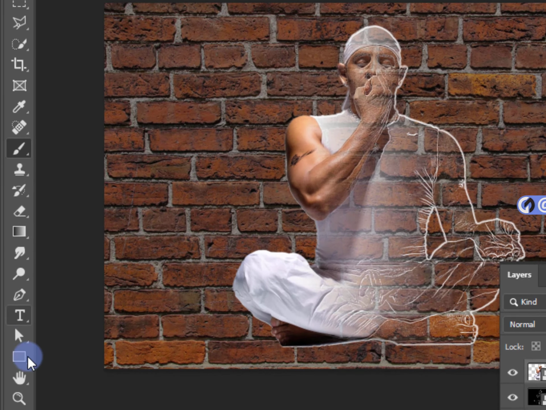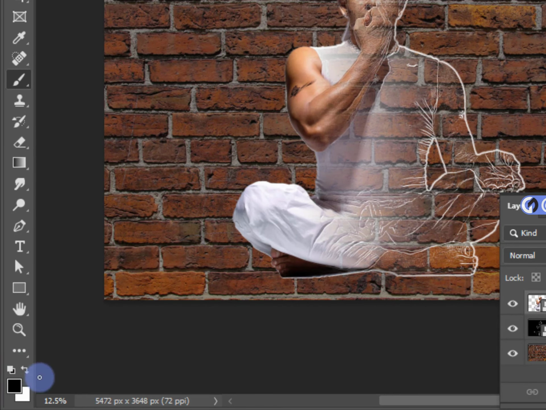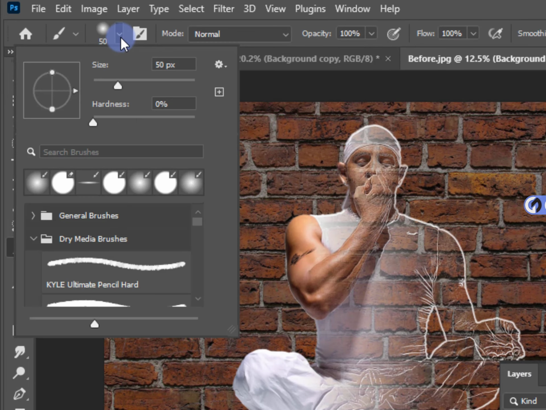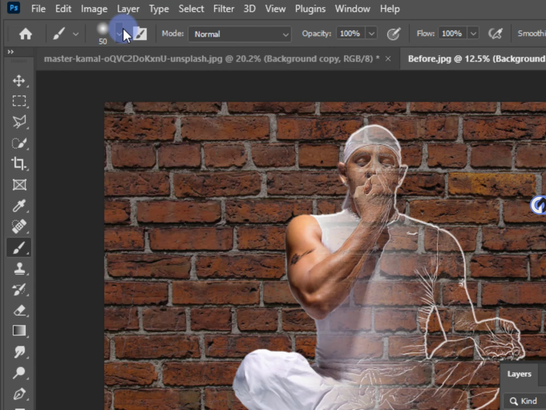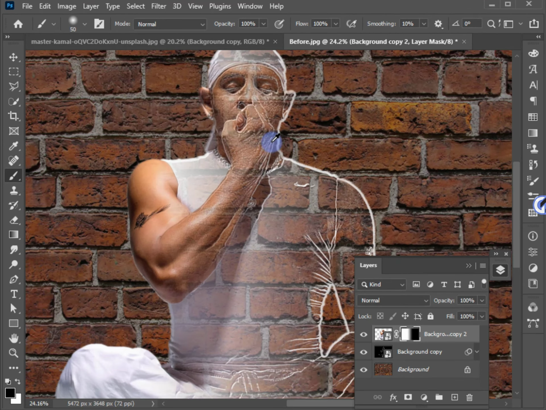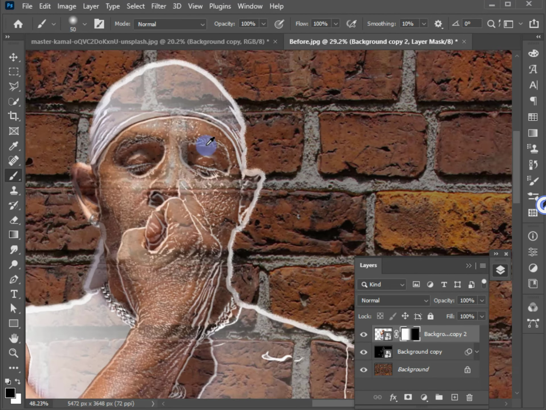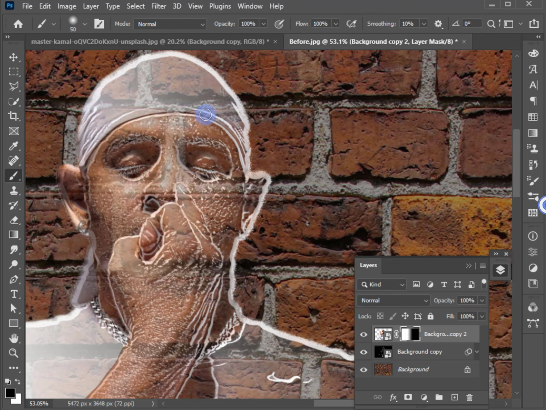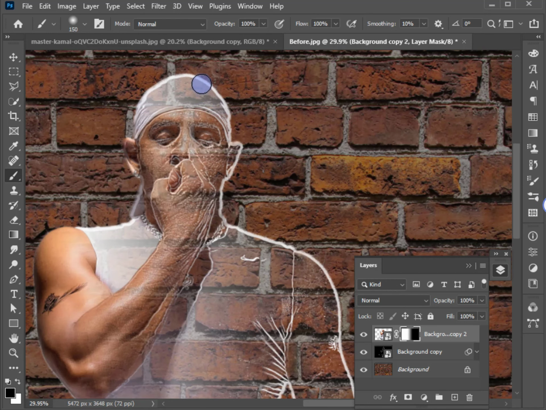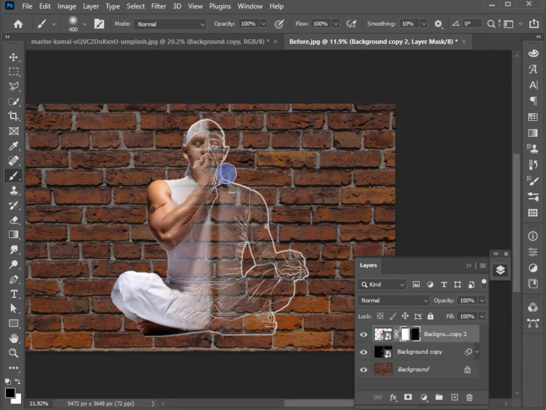Pick the brush, make sure the foreground color is black. Create a soft brush. Drag to remove the unnecessary part of this image.